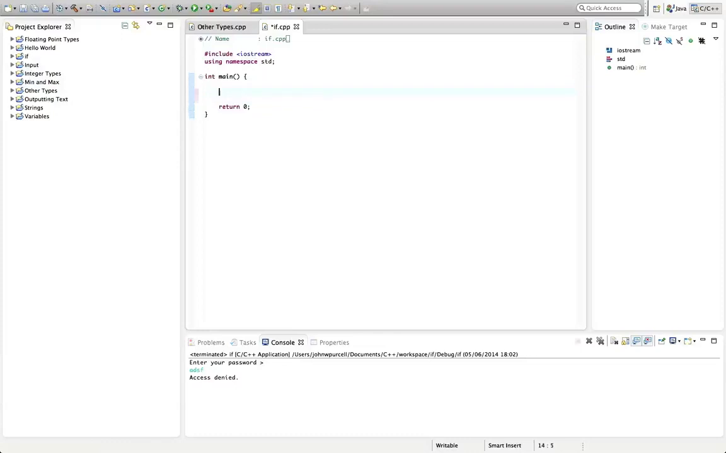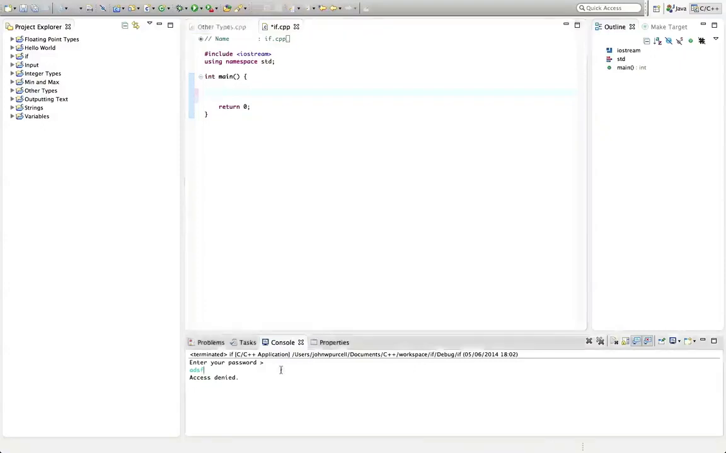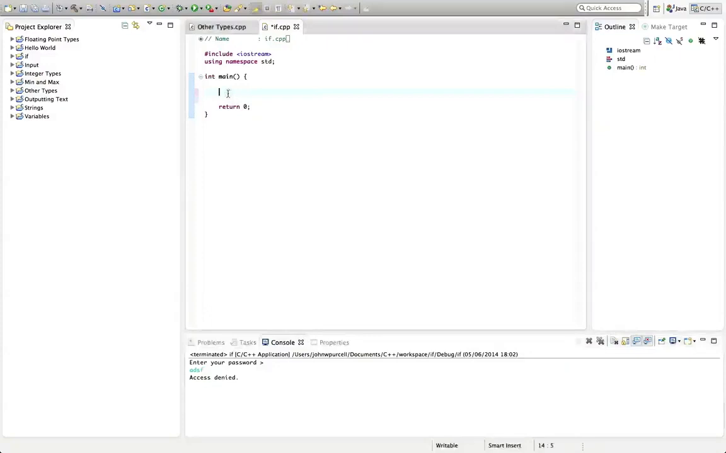in C++. And this is a very exciting point to have reached, because finally we can begin to make our programs interactive. So I've got a basic C++ program here, and to illustrate the use of if, I'm going to create a little program that asks the user to enter a password and checks if that password is correct or not.